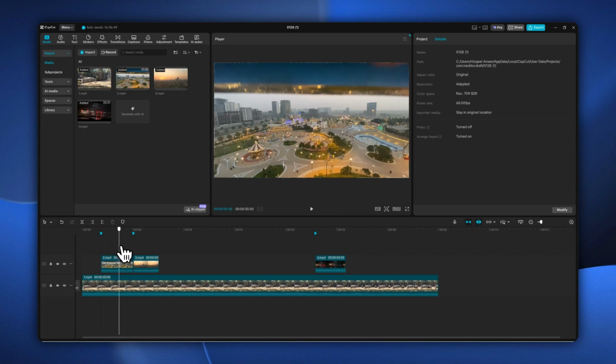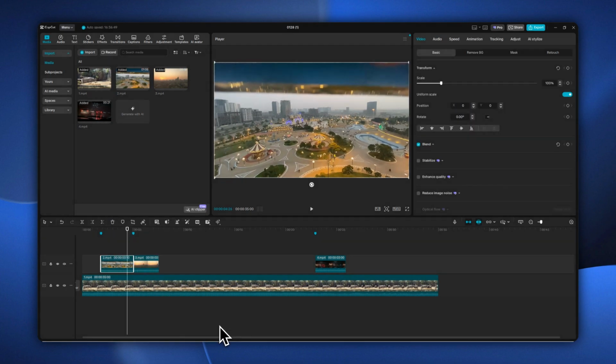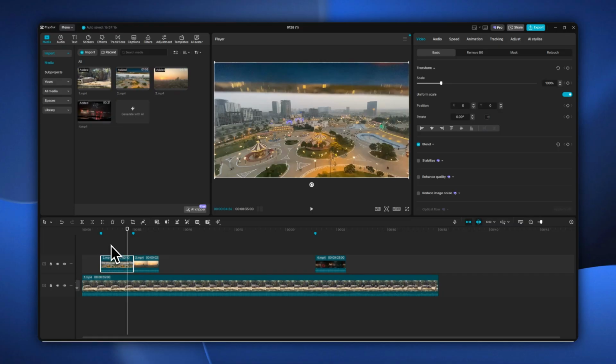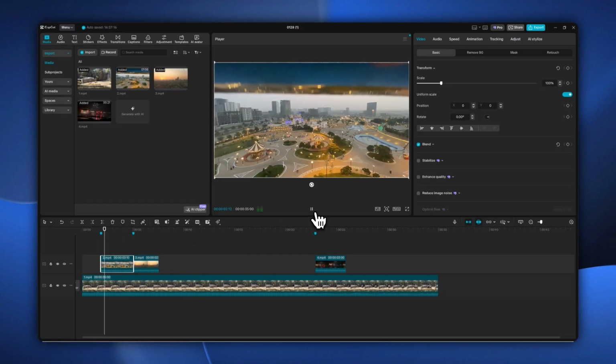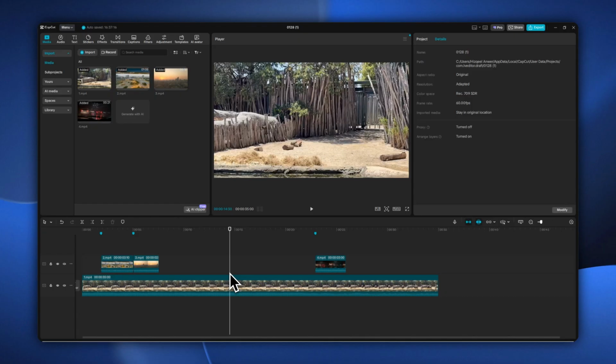Clip 2 has the same issue. The overhead Ferris wheel shot lingers before motion starts. I'll right-click, select Trim Clip, and drag it to the point where the rotation and movement actually happen. Clicking Replace Clip updates it, and previewing the footage shows the motion starting immediately. Small adjustments like these make your edits look polished.